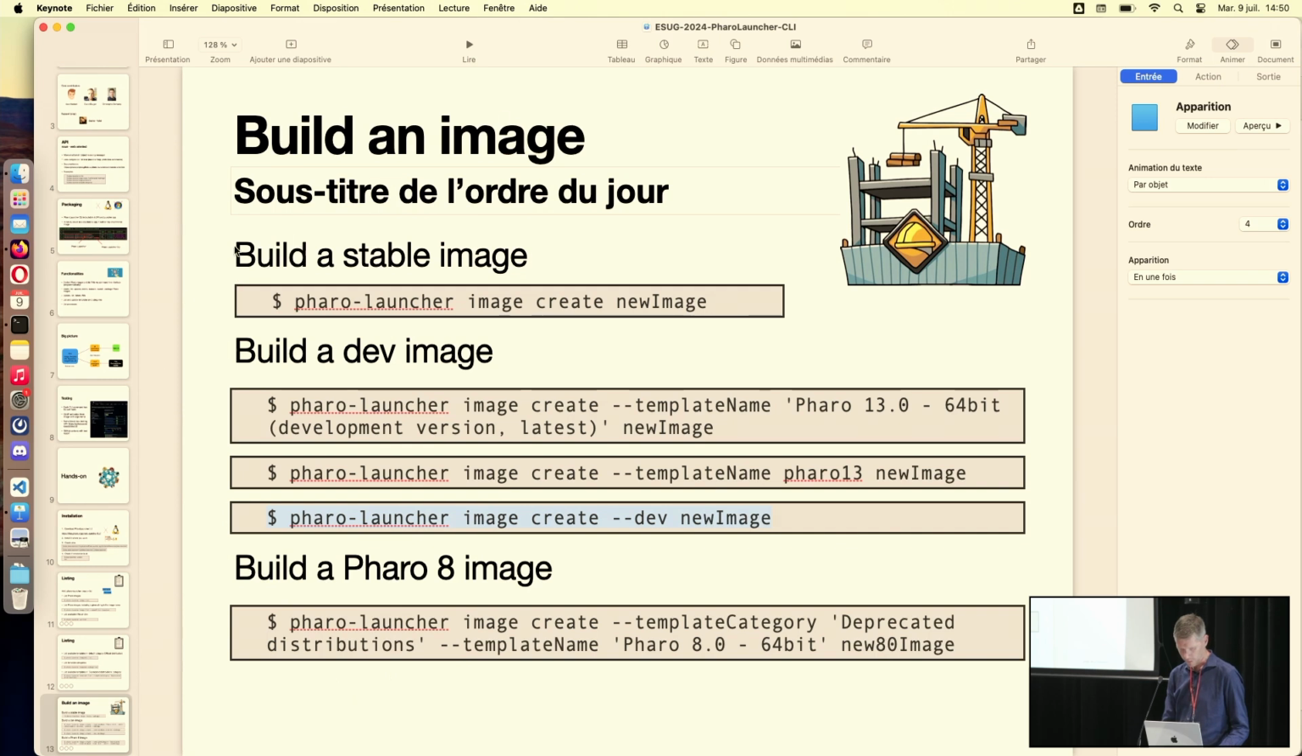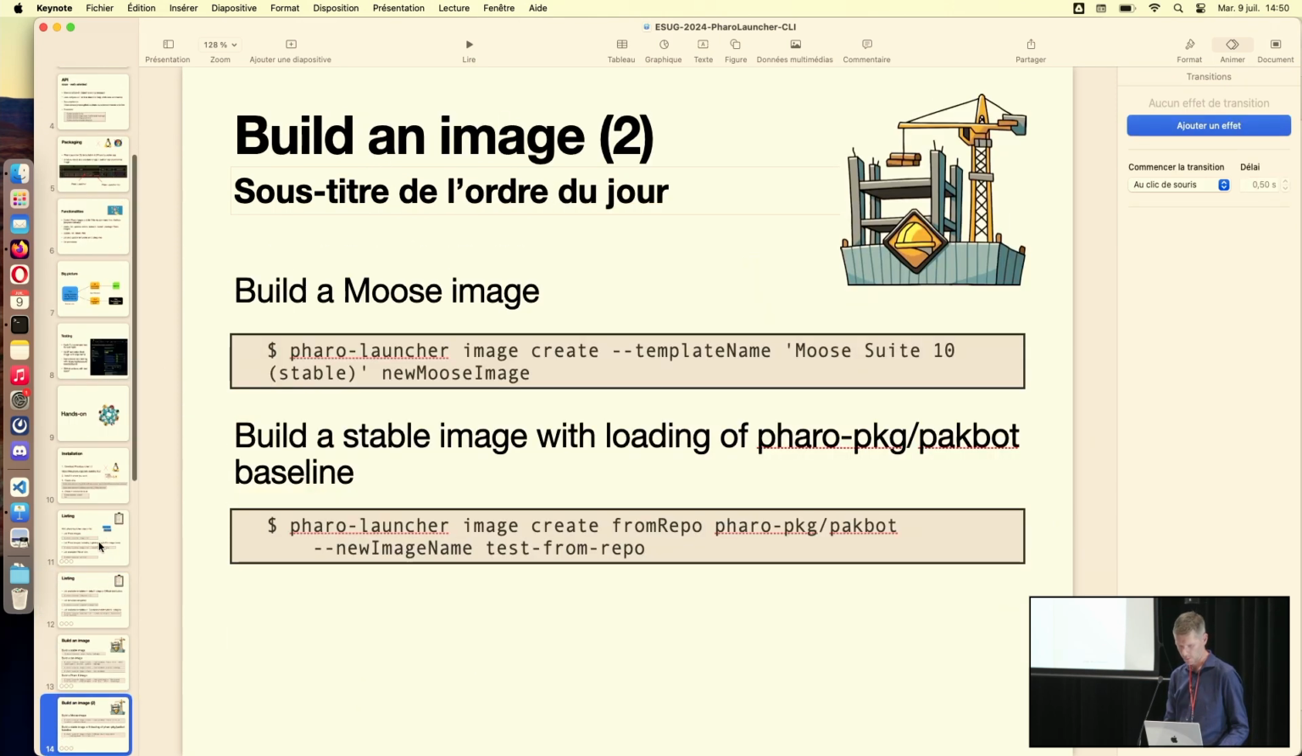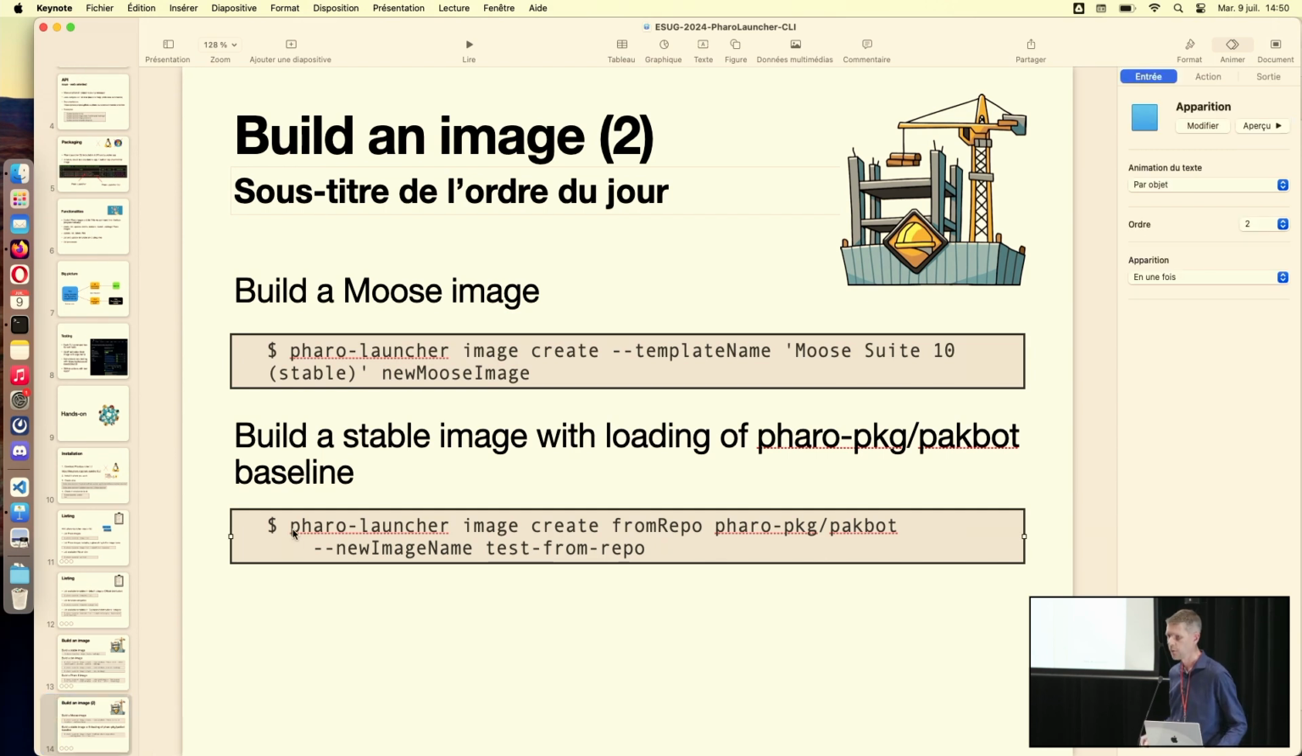So let's go a bit faster. Building. We can also build a Moose image like this. This one is nice. We can build a stable image with loading of your project automatically. So here I took the project packbot. So I will just copy paste that.